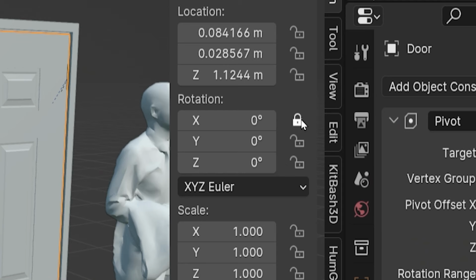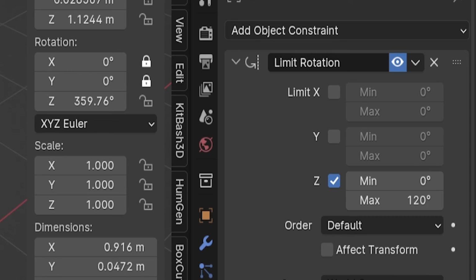Okay, I don't know how many of you caught this, but we actually could have skipped the second step. That's where we locked the rotation in the sidebar for the X and Y axes. We could have also accomplished this by checking the X and Y values on the limit rotation and just leaving the minimum and maximum values at zero. Both methods accomplish the same thing, but I wanted to show you both.